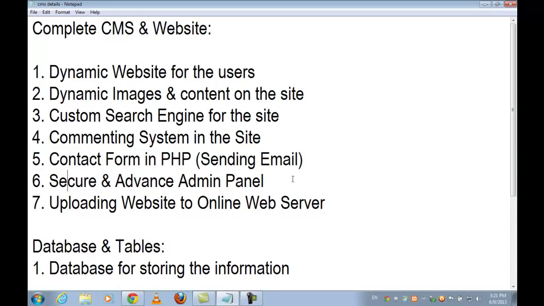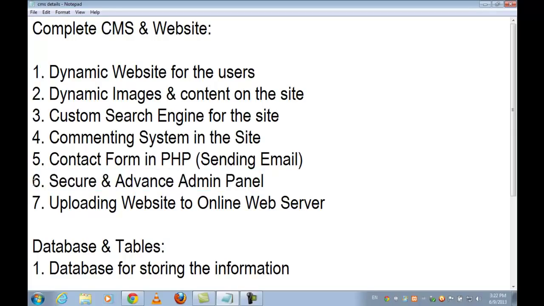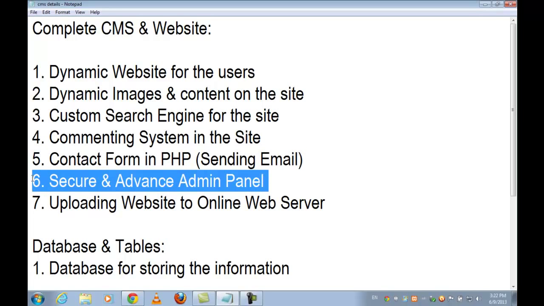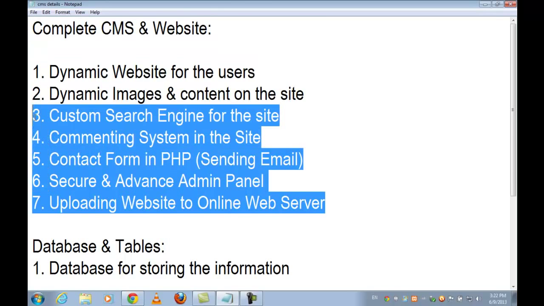Number 6, a secure and advanced admin panel. We will create an admin panel for the administrator. So there are basically two things. One will be the website for the users, who will be browsing our website or pages, and one will be the administrator panel for the admin, who will manage the pages, the posts, the comments, and many things that can be done within an admin panel. And the last step will be that after creating the website on our local server, we will upload it to an online server. All of these things will be part of this project.